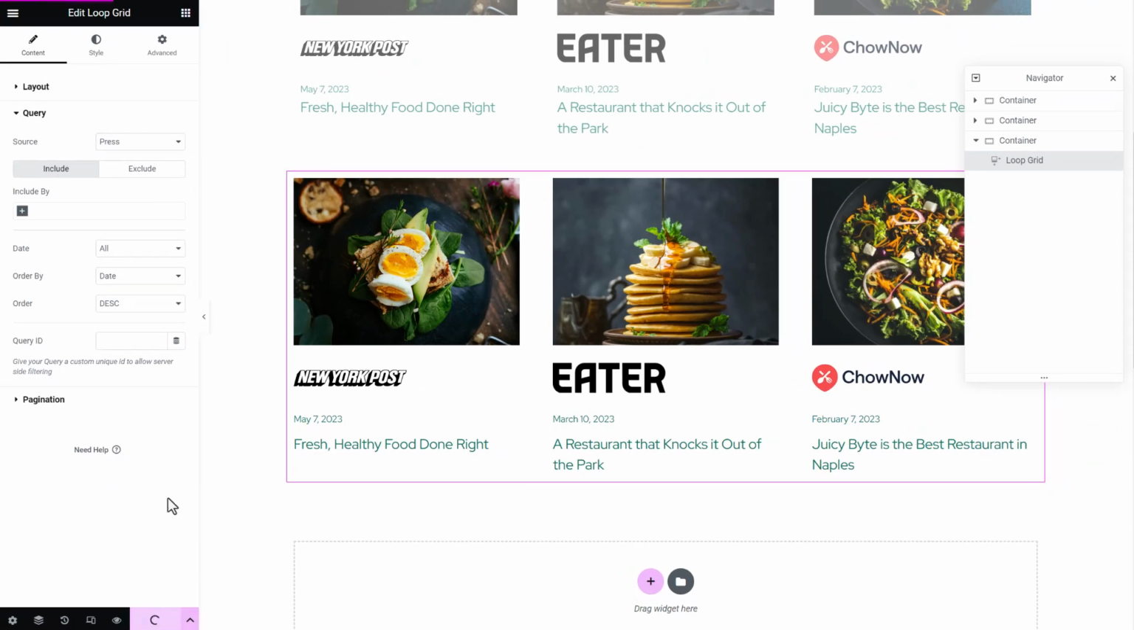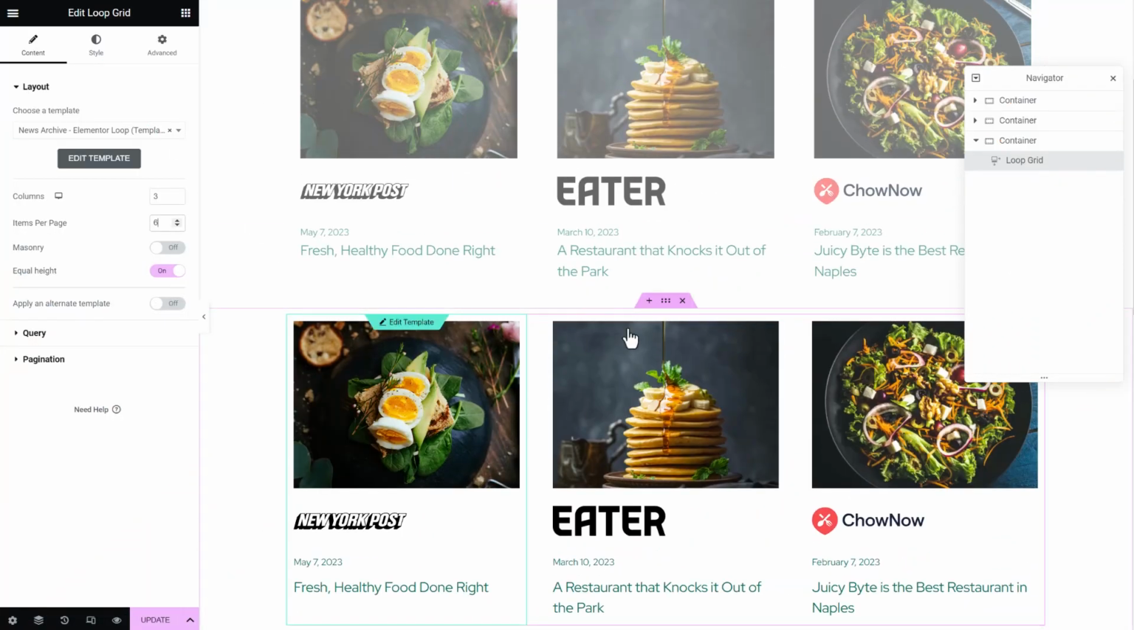Easy peasy, lemon squeezy. From here as well, as you can see, you can look at the date and see that you want to order by date, and you want to order descending, that means from most recent to oldest. So that's how you do it using the loop builder in Elementor. It kind of works the same way. If you prefer to do that, knock yourself out.